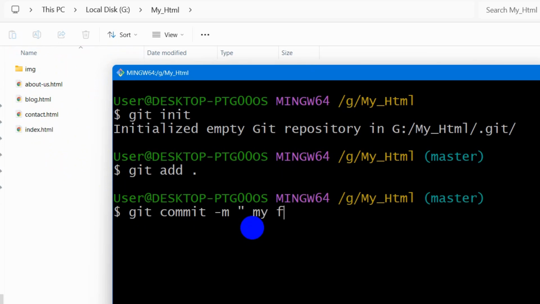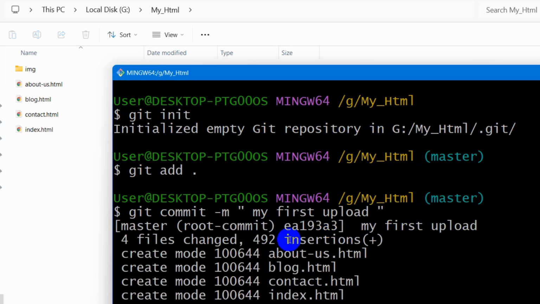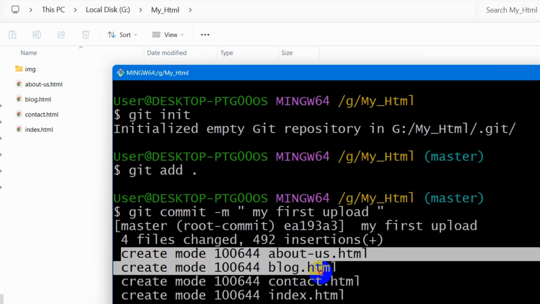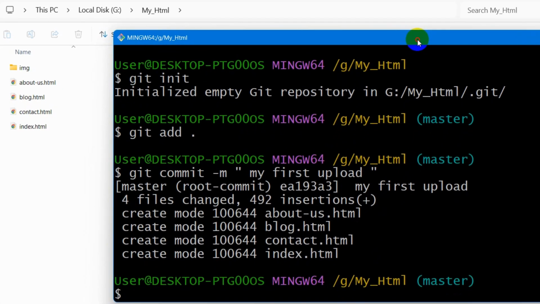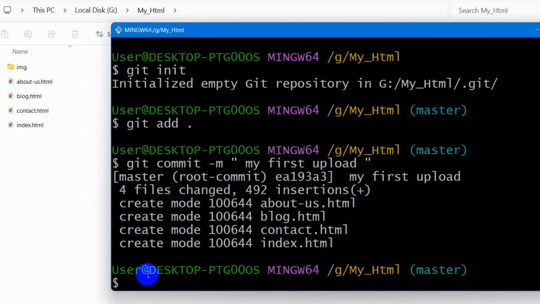Let's say here my first upload. The message can be anything you want, so I'll just say this, then press enter. So it will check all the files, as you can see. Then we need to mention which Git repository we want to upload this project to.